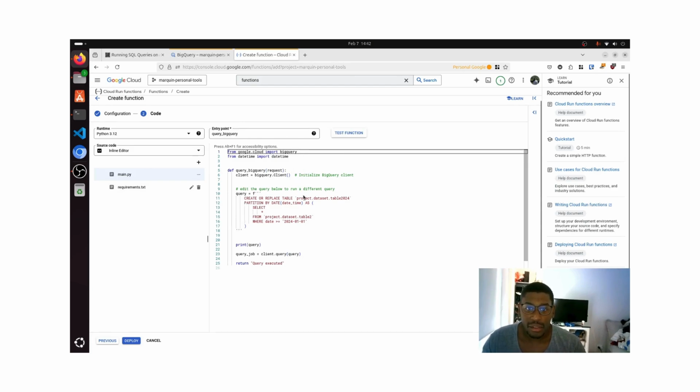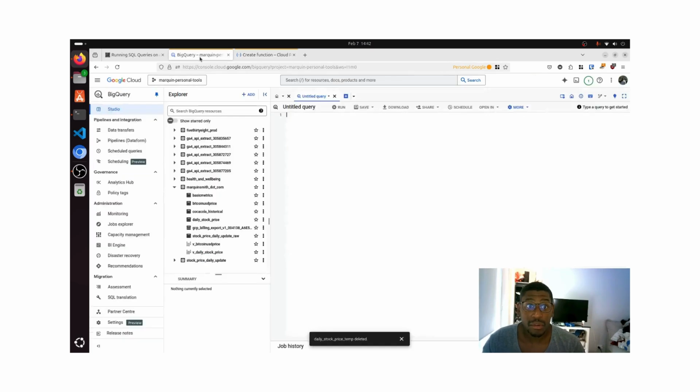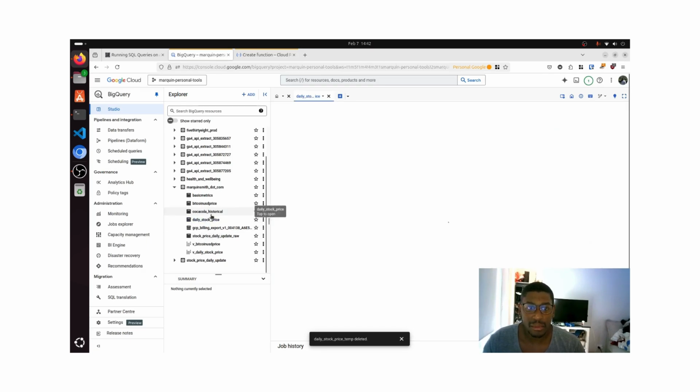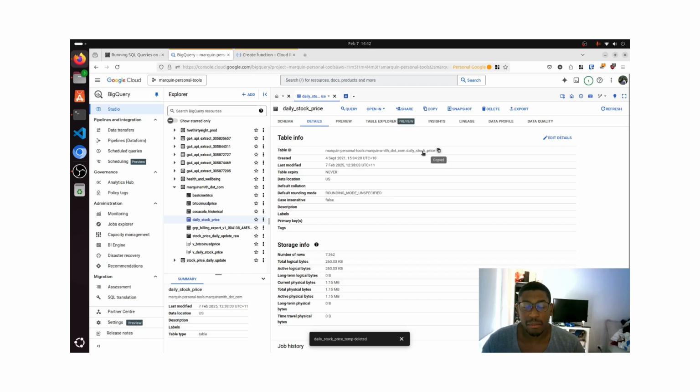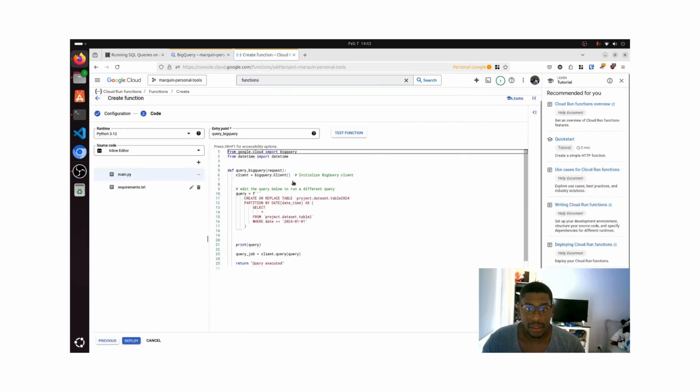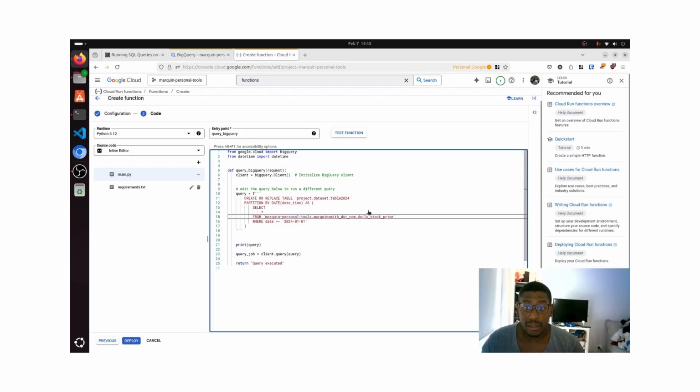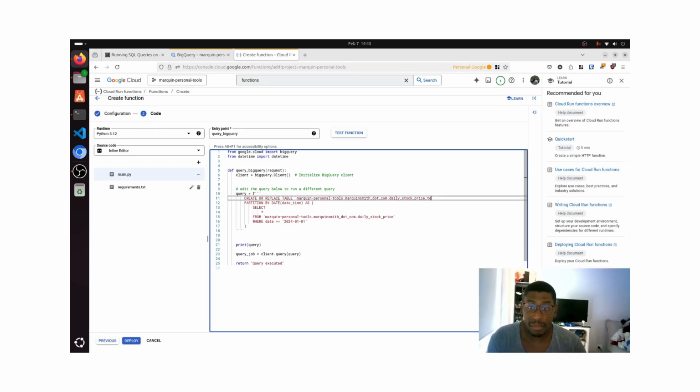So what is the query actually doing? What I'll do is I will create a new query. I'll just get this table, the details for this. In the details, I get the full name by copying the table ID from here, and then I'll paste this in here. I'm going to create a new table, and I'll just call it temp on the end.